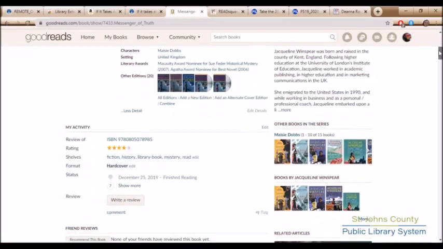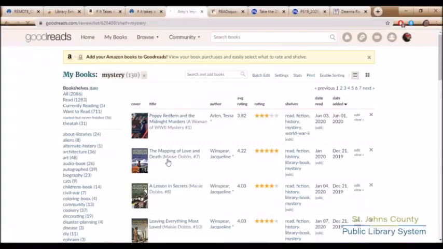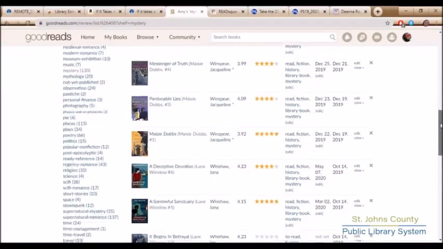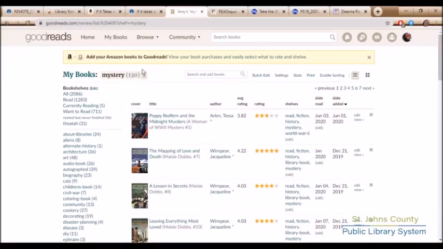But here, this will show the different shelves. I've created a fiction shelf, a history shelf, a library book shelf, and a mystery shelf. So if I ever want to pull up a list of all the mysteries that I've ever read, or all the mysteries that are in my to-read list, I can just click on that shelf, and it will bring up all the titles that I have designated as a mystery. This is also great if people ever want suggestions, like, have you read any great mysteries lately? I can be like, yes I have. Let me get that list for you. Here's 130 that I can tell you about.